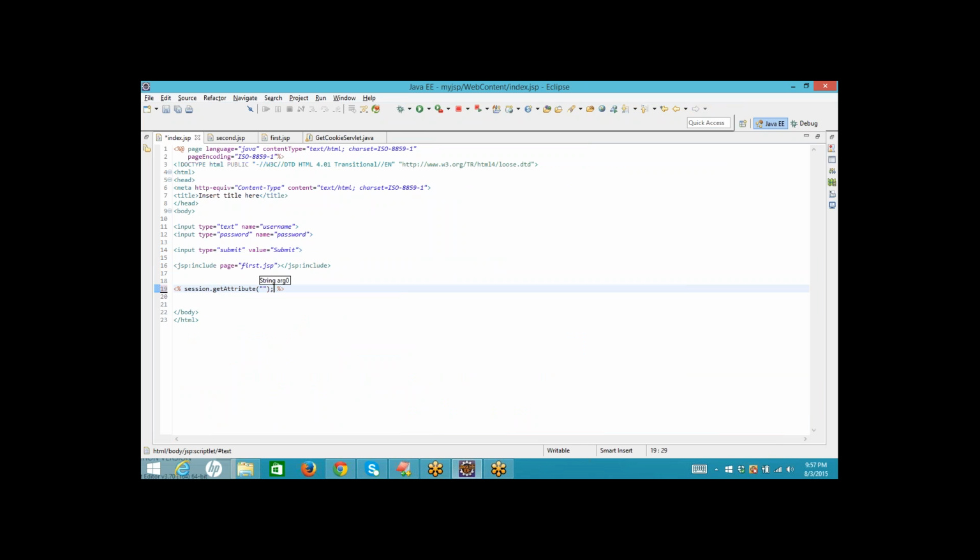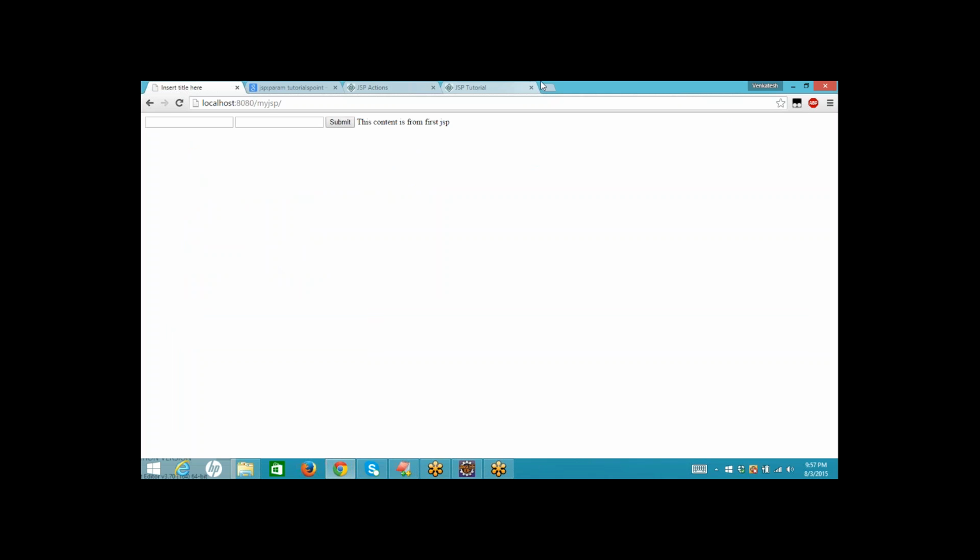Here, are you creating a new object or anything? HttpSession is equal to request dot get session. Are you doing anything like that? No, because this is an implicit object. JSP has 9 implicit objects. What are they? They are session, request.